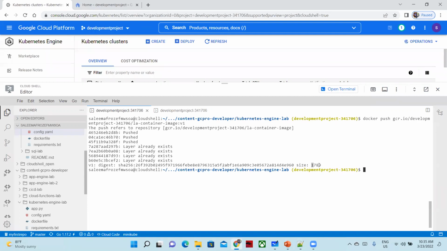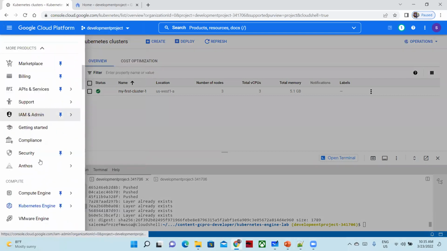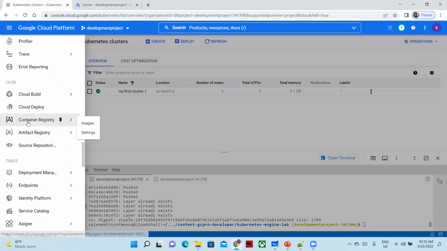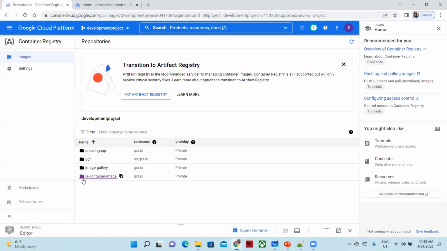Then there are 1789 files. Fine. Anyhow, we can cross verify. Let's go to your container registry. In the CI/CD section, we have a container registry, right? I need to cross check whether my image is properly pushed or not. If you see here, LA container image, my image is successfully pushed here, right? Once I use the Docker command for pushing, my image is successfully pushed into my container registry.